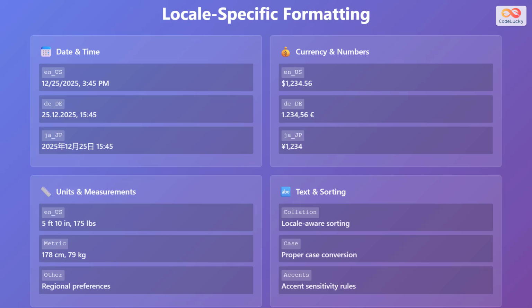Measurements differ too. The US uses feet, inches, and pounds, while most other countries use the metric system with centimeters, kilograms, and meters. Text and sorting involves locale-aware collation rules that determine how strings are compared and sorted, including sensitivity to accents, case, and character ordering in different languages.